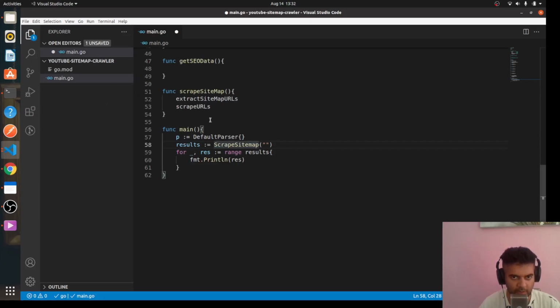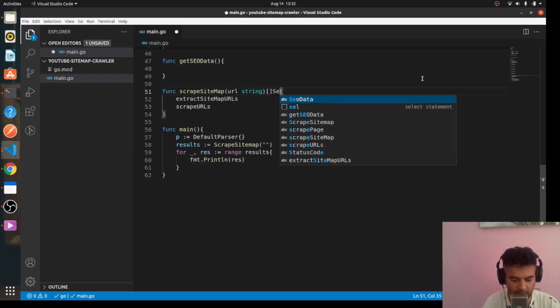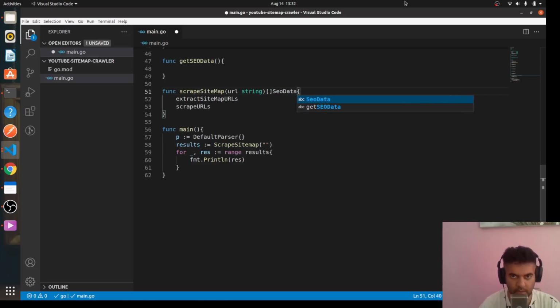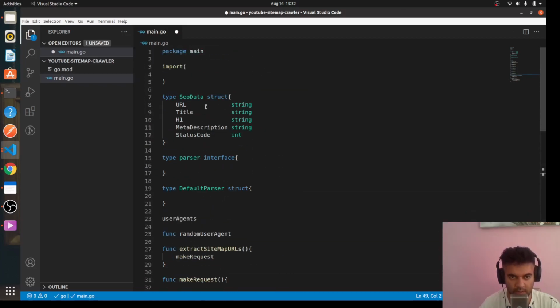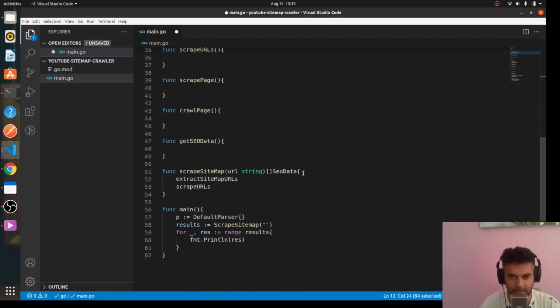So the scrapeSitemap function, we'll obviously get a URL, right? The URL that we need to scrape. So we'll say URL here, and it's going to return a slice of type SEO data. Now SEO data, as you know, is our own struct. It's our own data type, which has these 5 different values, and a collection or a slice of those different results is what we're going to return from this function.